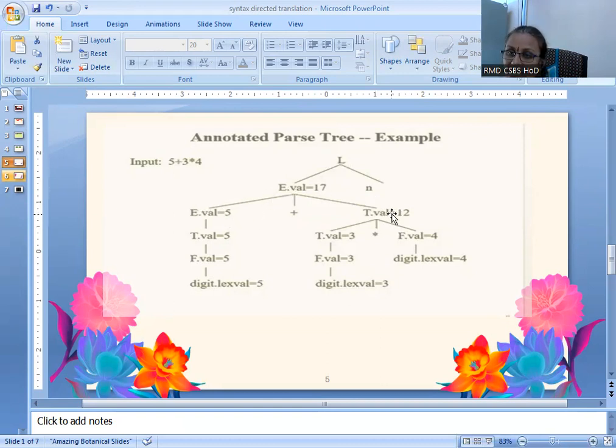T is being expanded as T star F, and T tends to F, and F tends to digit. So digit will have a synthesized value, digit dot lexval, which is taking the value as 3. And F dot val is again passed to F, then to T, and it is passed to the higher root parent node, which will have the value 3 star 4, which is 12. The 4 is being taken from the right hand side operand.